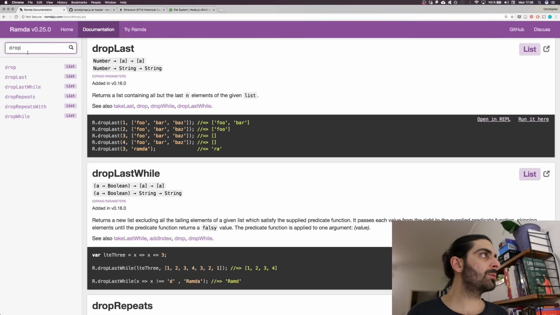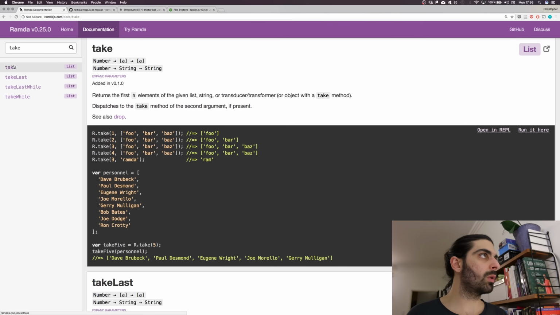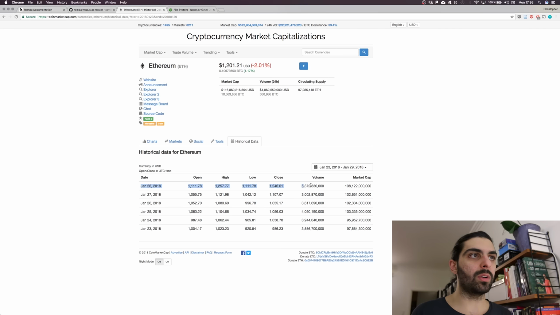And conveniently in Ramda, there's actually a function called take. And if you look at take, it says returns the first n elements of the given list, and so on. So if we say R.take(1) from this array of foo, bar, baz, we'll get an array of foo. And this is exactly our scenario, right? We have an array of all of this data, of all of these different columns, but we don't actually want all of this stuff. We just want the date and we want the open price. I chose the open price clearly because this would be more convenient. So we want to take two items.